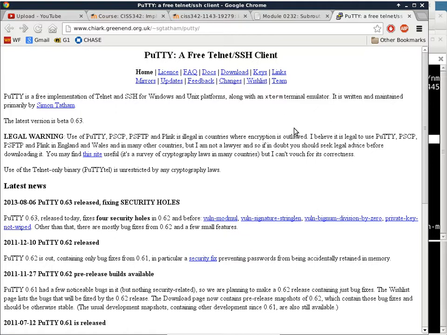Yep, this is the home page. We landed on the right page here. This is the home page of PuTTY, which is a free telnet/SSH client. What it allows you to do is to open up an SSH connection to a computer with an SSH server running, so you can open up a terminal to that machine remotely.